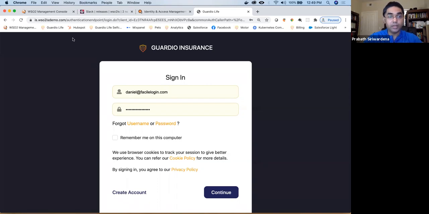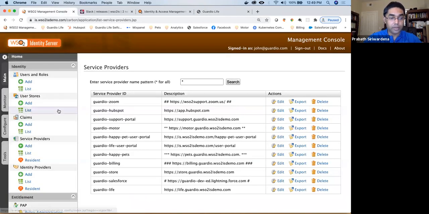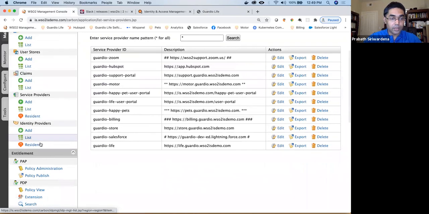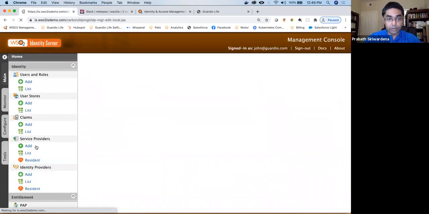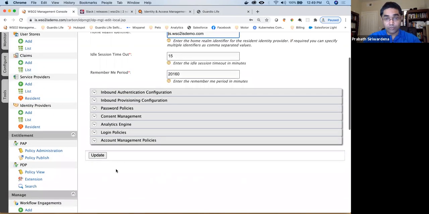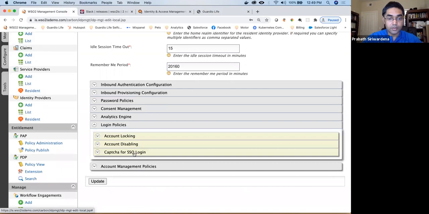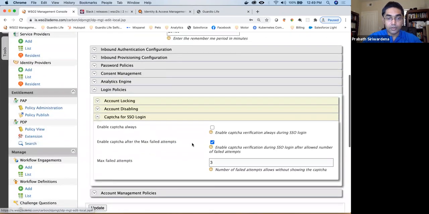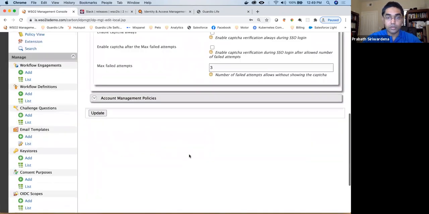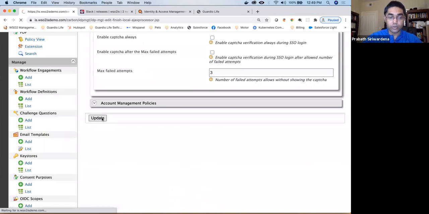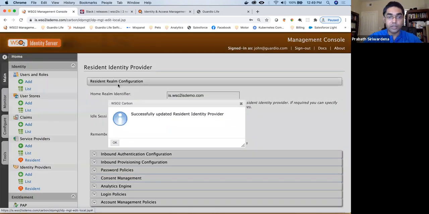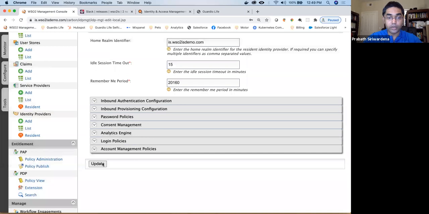Before that, I need to check whether I have enabled an account lock policy. I need to disable that, otherwise my account will get locked before it satisfies the risk score. Login policies. Okay, I'll disable this one for the time being. I'll show you that too, how the captcha works during a failed login attempt.